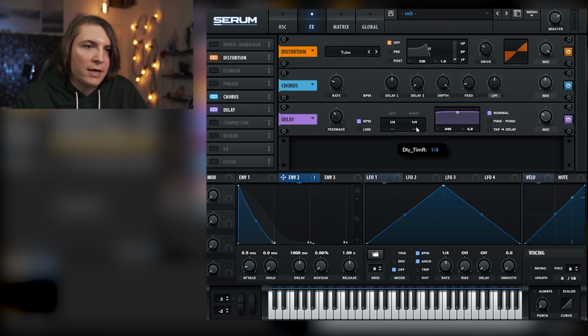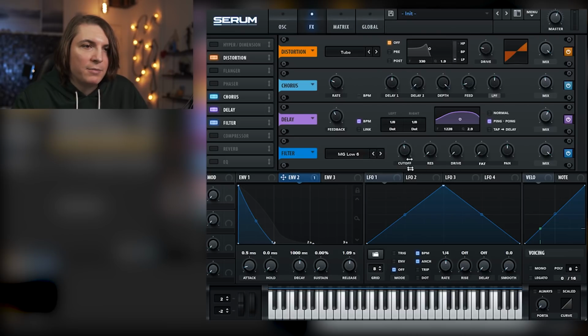I'm gonna get this 118 dotted, but you can really use anything. And I'm gonna put it into ping pong. I'm gonna make it really heavy. And then we're going to put a filter right afterwards. And this filter will actually be moved by the LFO, so it will be opening and closing all the time. And then we're going to use a really smooth, slow LFO so that it slowly moves around.